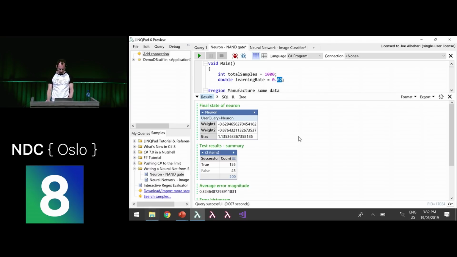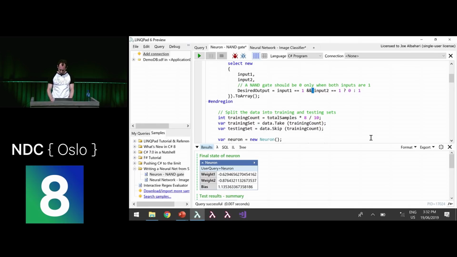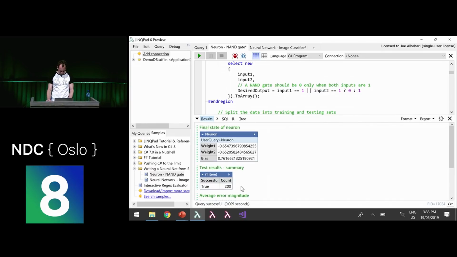We can also change the function on here and see, can we teach it to do NORs? If we change that to an OR instead of an AND, we can train it to be a NOR gate. And again, that works perfectly. What about if we train it to be an XOR gate?